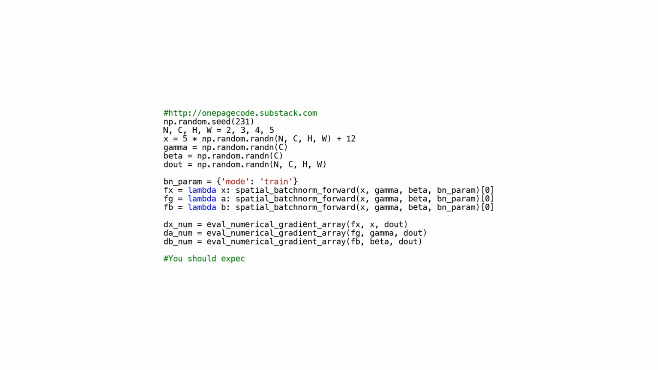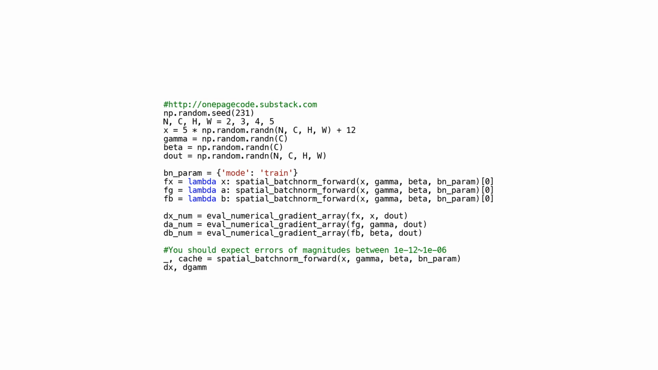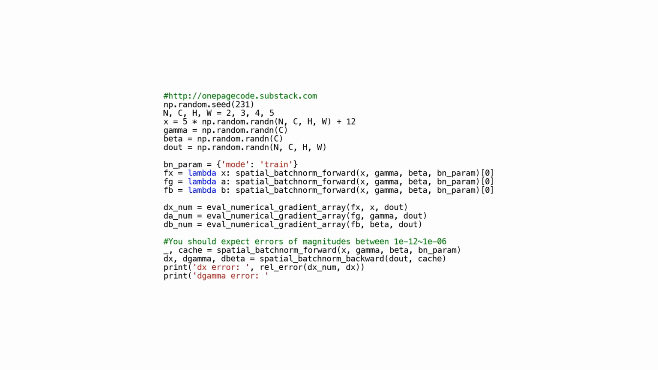In the following 3 lines, lambda expressions are used to define 3 functions, fx, fg, and fb. The functions use the spatial_batchnorm_forward function with the arrays x, gamma, beta, and the dictionary bn_param. With respect to the inputs x, gamma, and beta, the gradient of the batch normalization function is calculated by using the eval_numerical_gradient_array function.